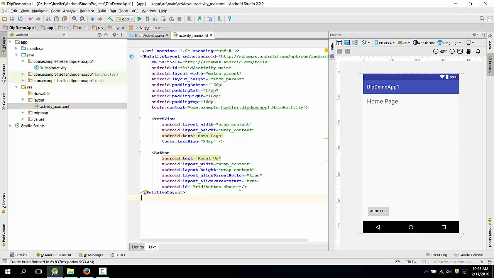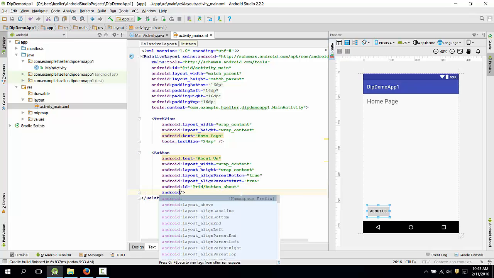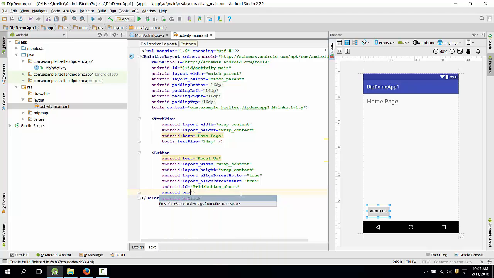Okay, so to make this button link to something, it'll need to have an on-click event. So just go down to the bottom and add android:onClick. And here we write the name of the function whose job it will be to open the other page. So something like openAboutActivity would be a sensible name.